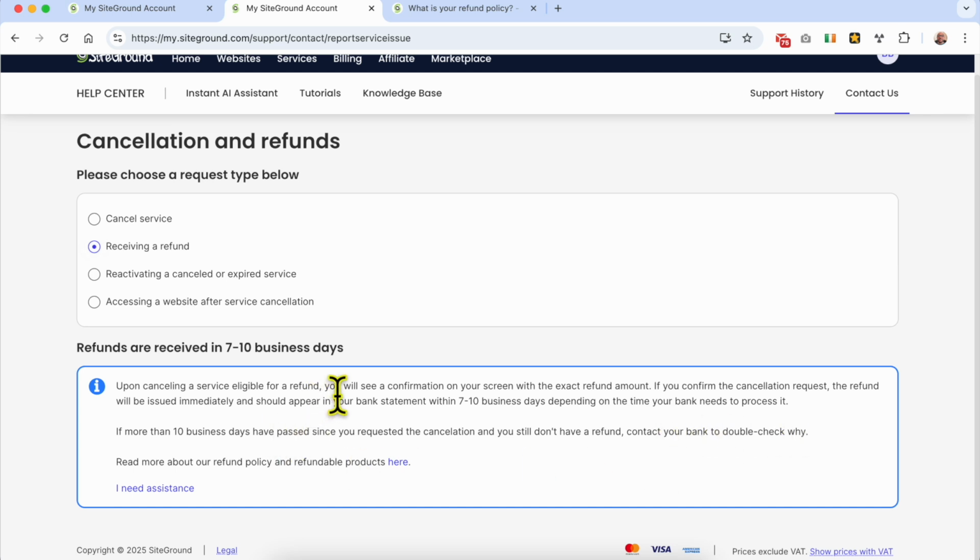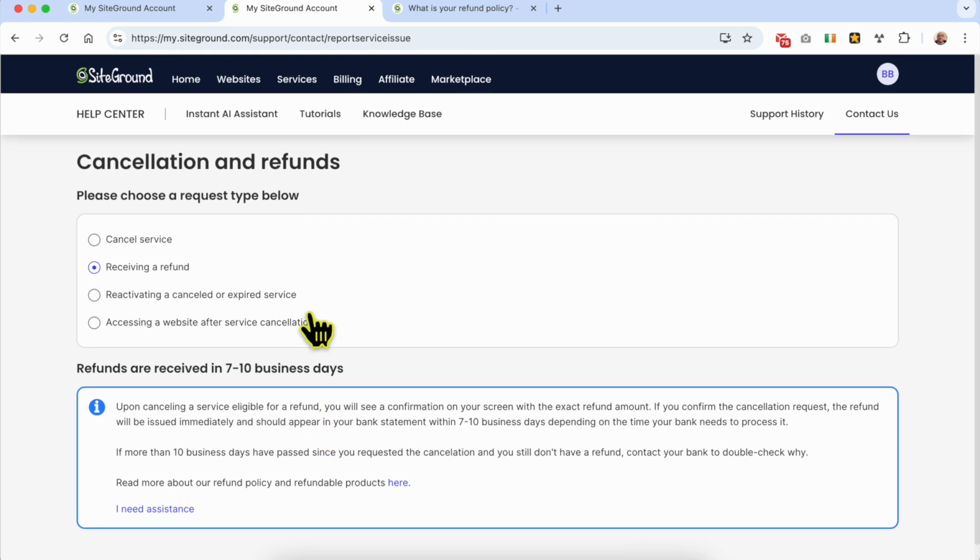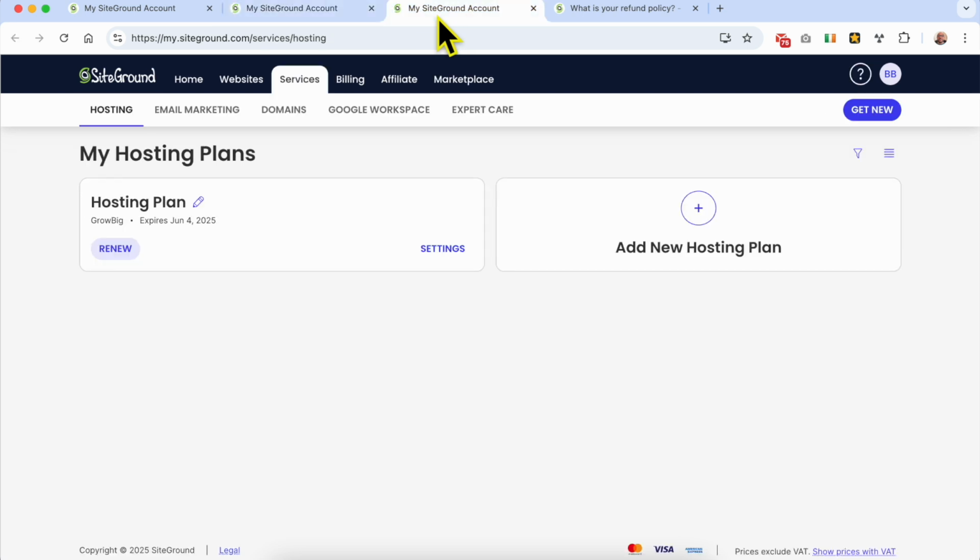So you need to cancel your service. For that, let's say that you have a web hosting service. First, go to Services from this page. I've opened this link in a new tab to keep this one open. Now we are under the Services tab. In my case, it is a web hosting, so I've selected hosting. Now click on Settings below the hosting plan you want to cancel and get a refund for.